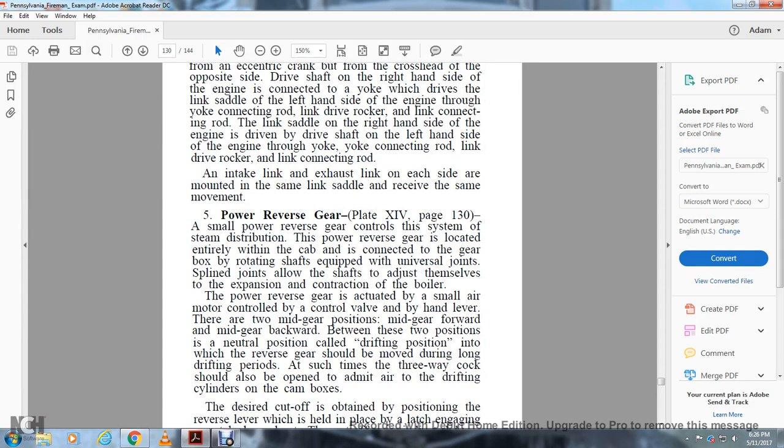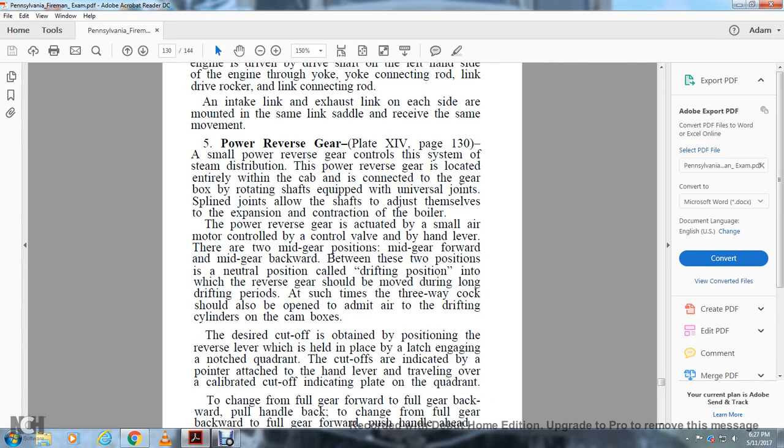5. Power reverse gear. Plate 14, page 130. A small power reverse gear controls the system of steam distribution. The power reverse gear, located entirely within the cab, is connected with the gearbox by a rotating shaft equipped with universal joints. Spring joints allow the shaft to adjust itself to the expansion and contraction of the boiler. The power reverse gear is actuated by a small air motor controlled with a control valve by a hand lever.